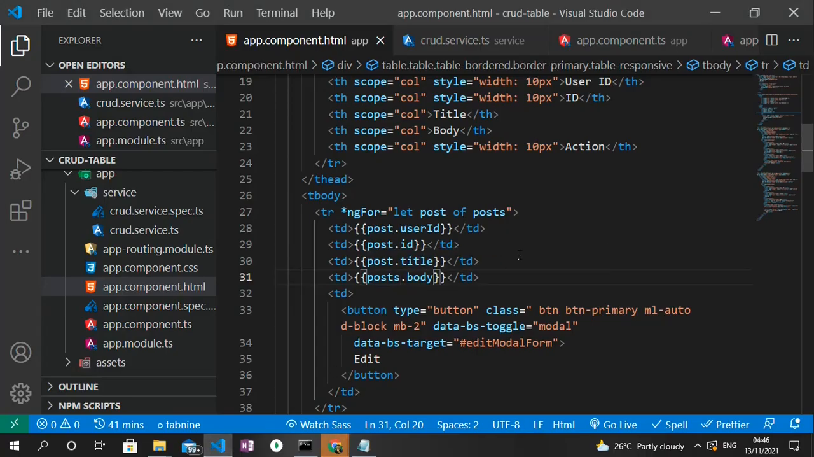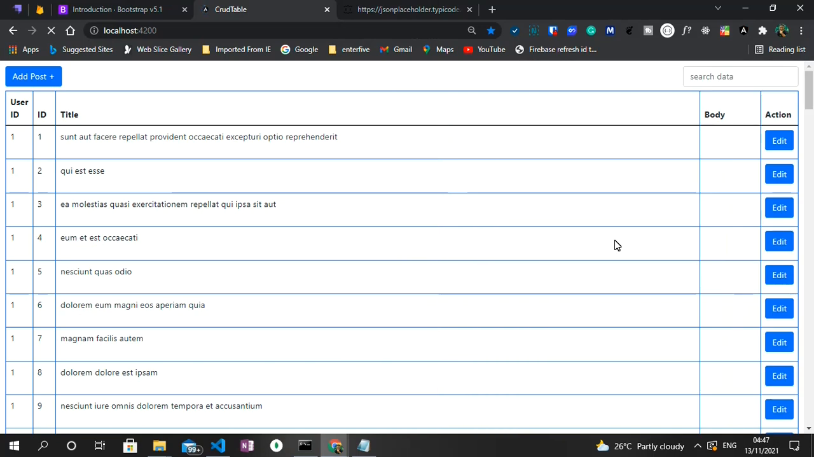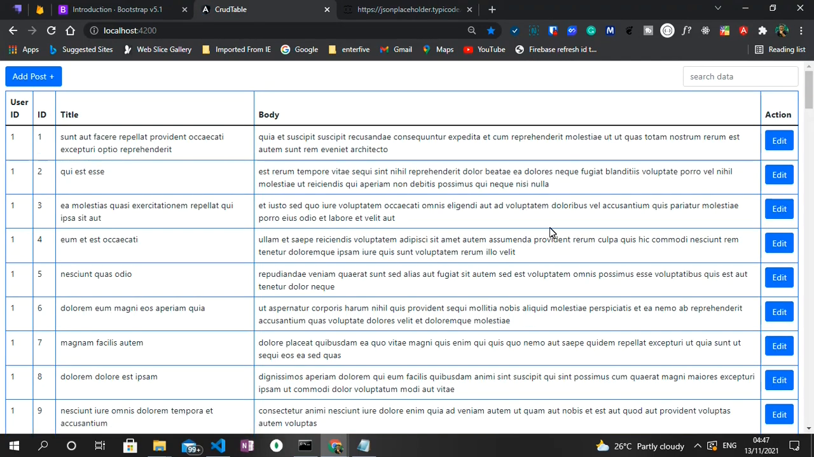Oh, instead of post in the body, we have posts, so that will not work. So let me quickly adjust that, and then let's see if we have any changes. As you can see now, we have the title, the body, as well as the edit action for each of the rows. So this is the very first step. This is the first endpoint we are consuming, which is cool.